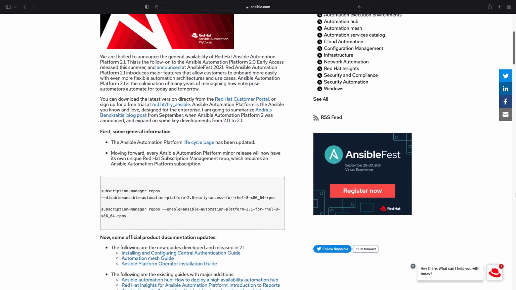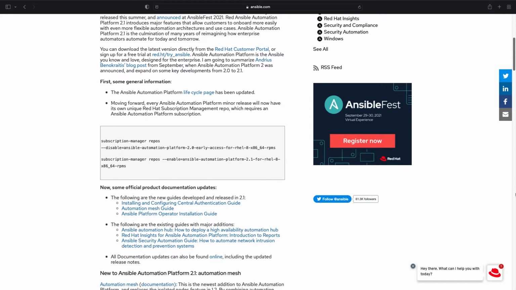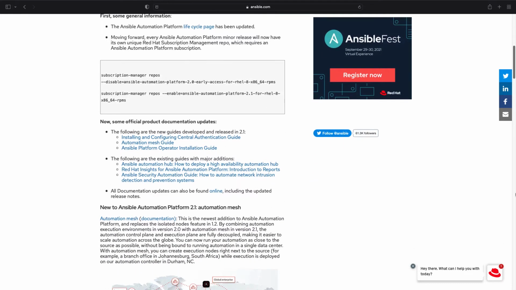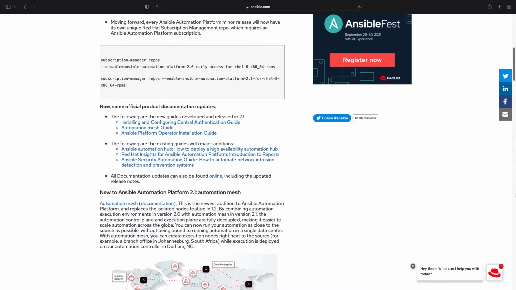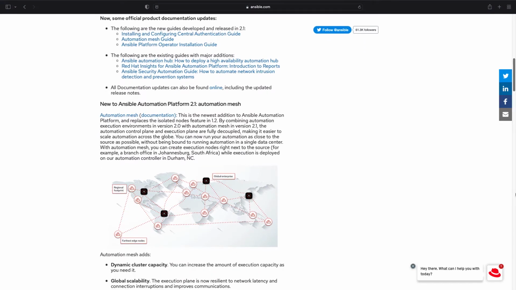The Early Access 2.0 release was presented this summer, but this new version was announced in September 2021. This is a major upgrade from the previous platform 1.2. Let me share with you four highlights of this release.